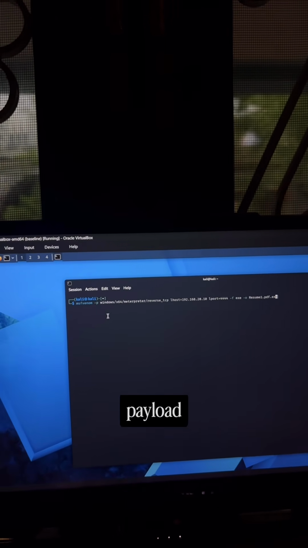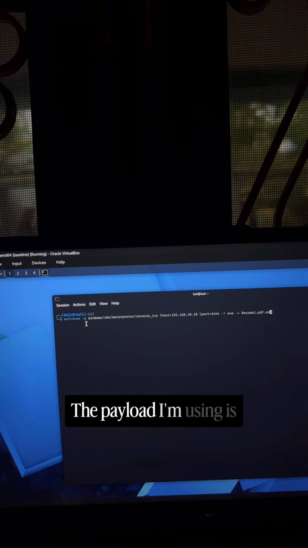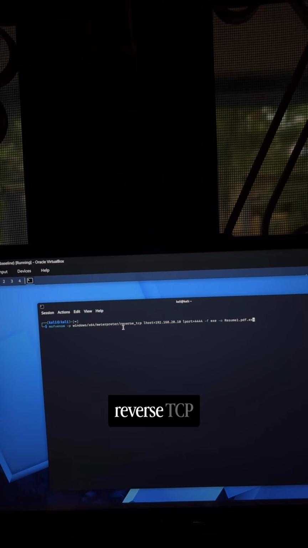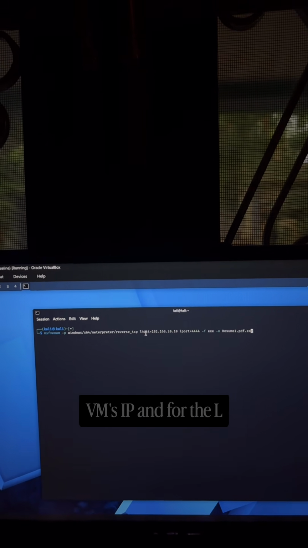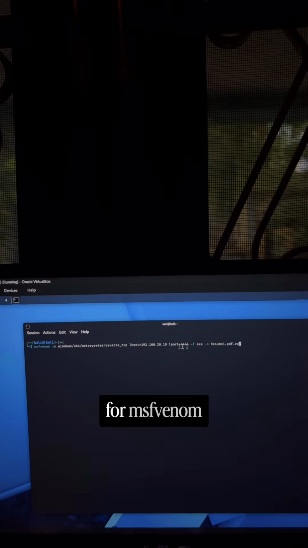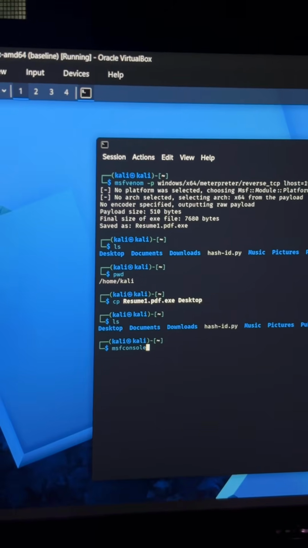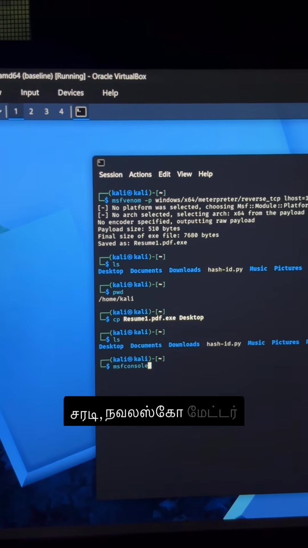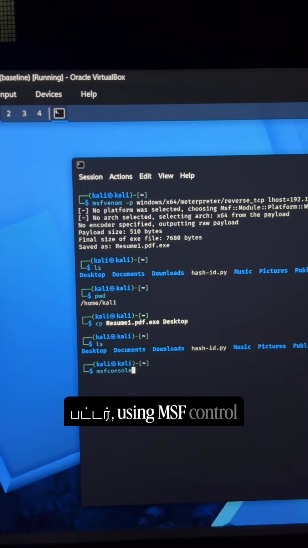Now let's create a payload using MSFvenom. The payload I'm using is Windows x64 Meterpreter reverse TCP. And for the LHOST, I'm choosing my Kali Linux VM's IP. And for the LPORT, I'm using the default LPORT for MSFvenom. The file type is exe and the output file is resume1.pdf.exe. Now that our payload is ready, now let's go to Meterpreter using msfconsole.